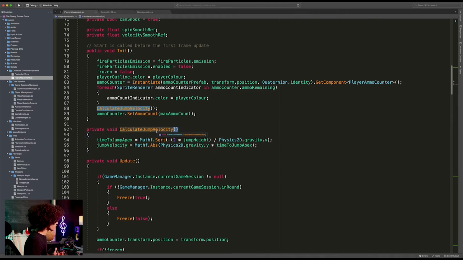For calculating jump velocity, this again is code that is given by Sebastian Lague. We are doing some simple physics to work out what the time to our jump apex is based on the jump height and the value of gravity in our Physics 2D settings in the Unity project. And we're then using that value to calculate what our jump velocity will be.